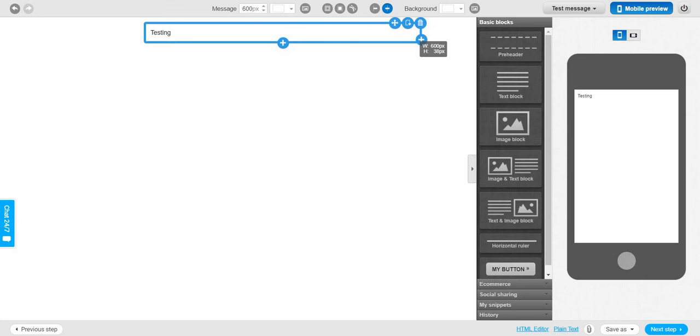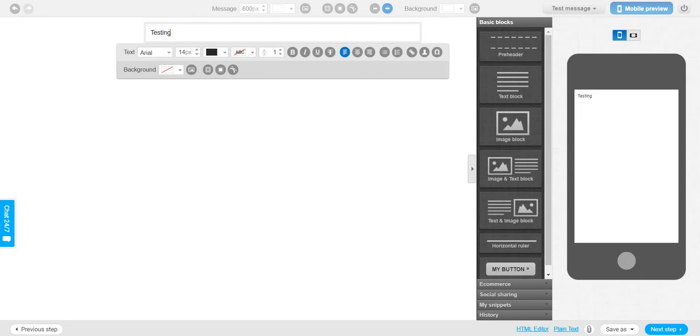So I'm going to be using GetResponse. This is what I use for my email marketing. Like I said before, this is going to be the first email that goes off. So a few things we want to do. I'm just going to talk about the benefits and what you want to do.